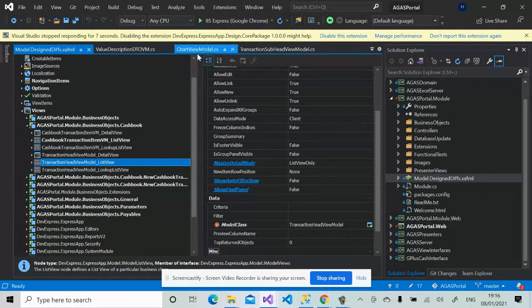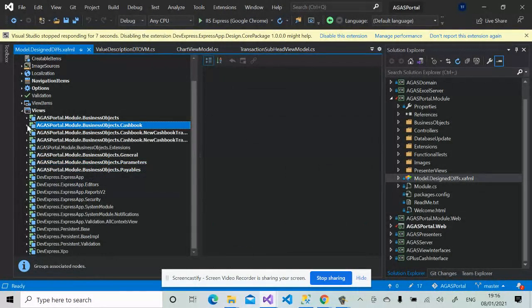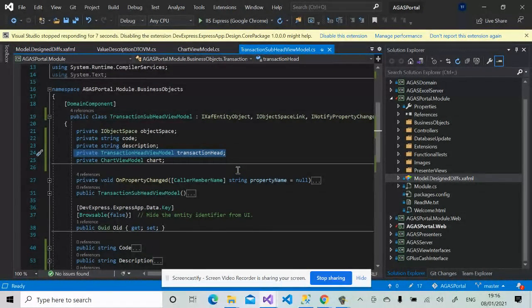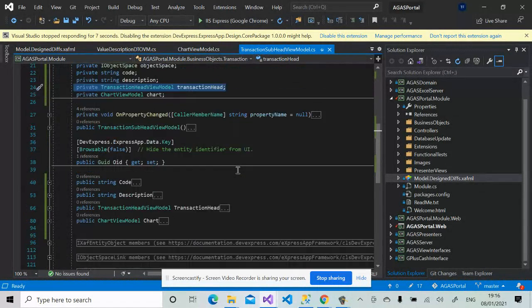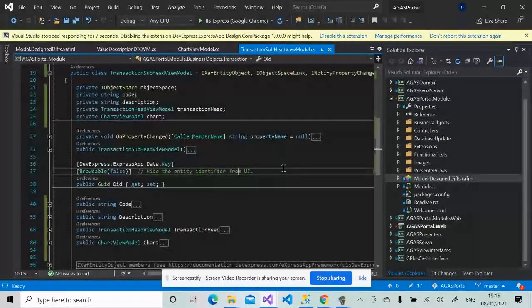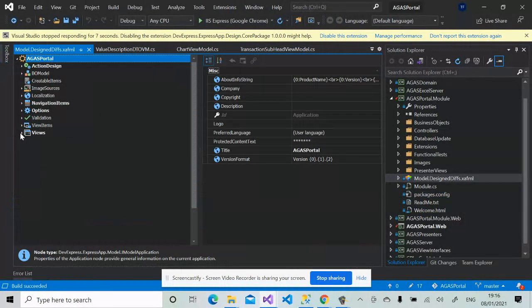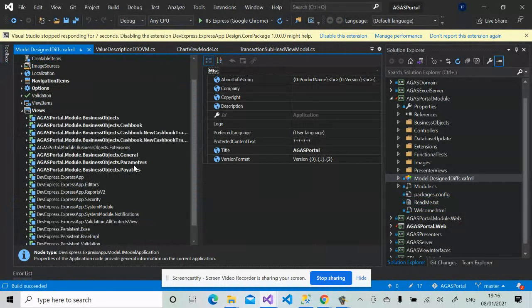Then I created the chart. Sorry, let me build the project again. Function F6. Okay, go back here.